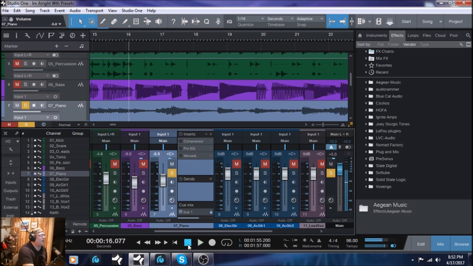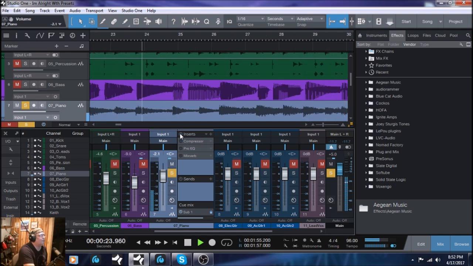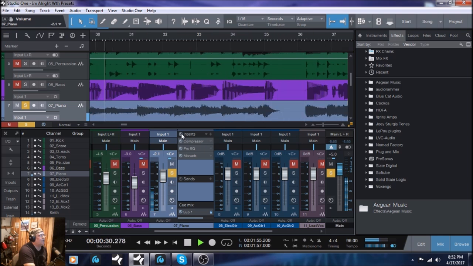Sounds like an electric piano to me. So let's go ahead and turn this treatment back on, and let's listen to the difference. On, off, on. Really adds some nice sounds to it. All right, let's turn that off.